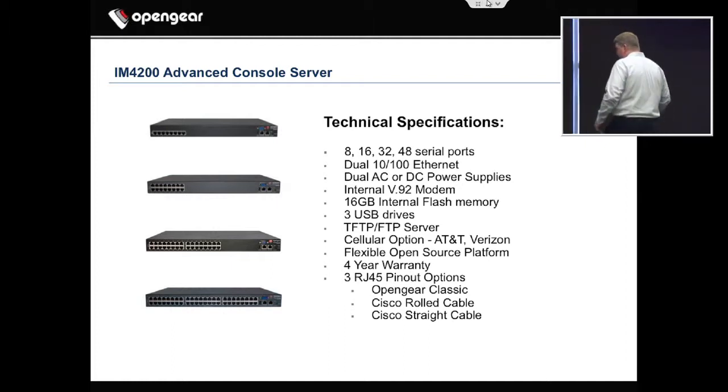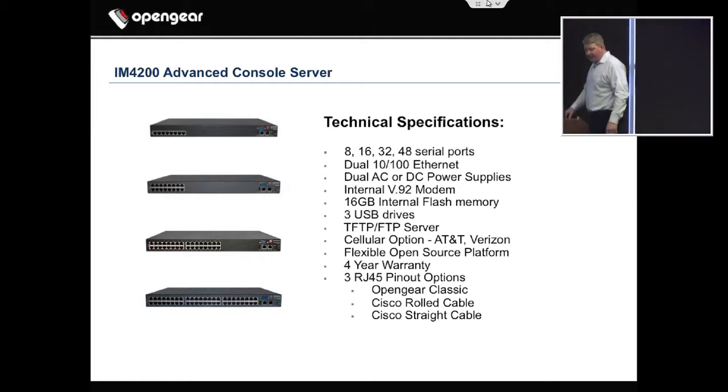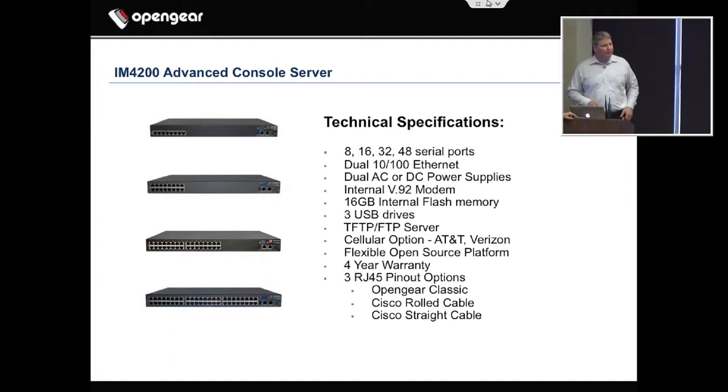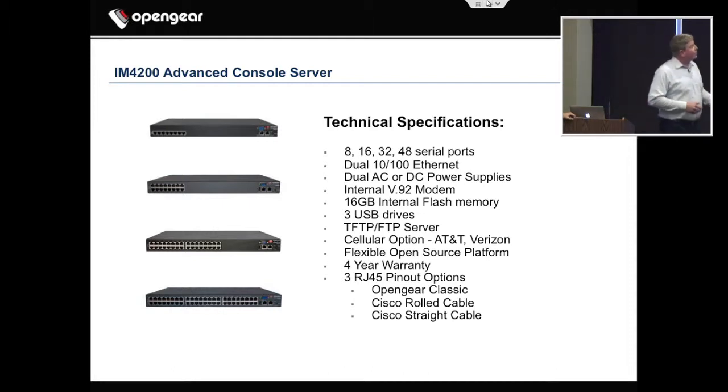Sorry, you said that's a hardware option or a software? It's a hardware option at this point. So you have to order it up front, make sure you get the right pinout that you want. The classic pinout is what also differentiates this product from the CM. You would require an adapter to plug into a Cisco component.